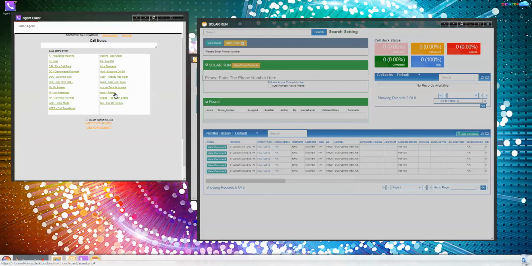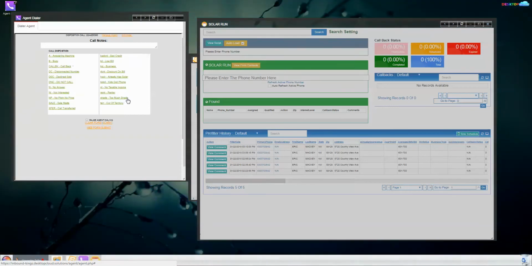Renter. They have to be a homeowner. They can't be a renter. Shade. They cannot have too much shade. They got to have enough sunlight for them to power the solar panels. Out of territory. Most of our clients are going to be based out of zip code. So if the zip code doesn't qualify, then you would mark it as out of territory.